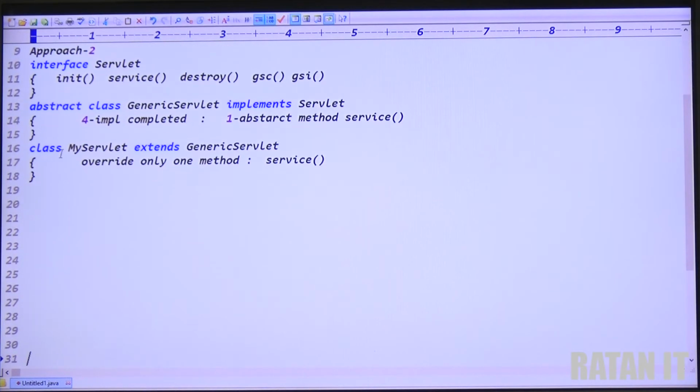Okay, what is approach number 2? In approach number 2, the servlet interface contains 5 methods. GenericServlet already has 4 implementations completed. It contains only one abstract method, that is the service method, right? If MyServlet extends GenericServlet, it means overriding one method. That's all. Tell me here: the first approach overrides 5 methods, the next approach overrides one method. Now which approach is better? The second approach is better, right?